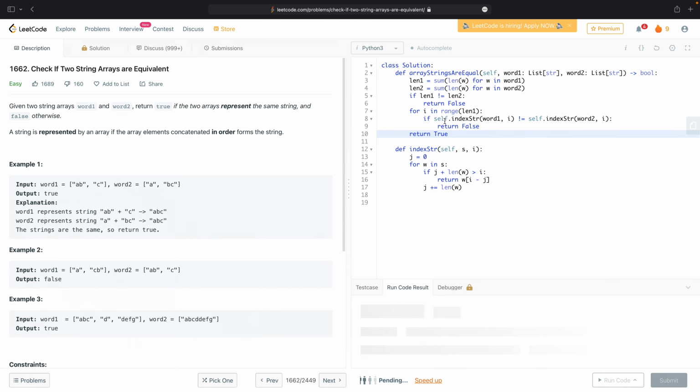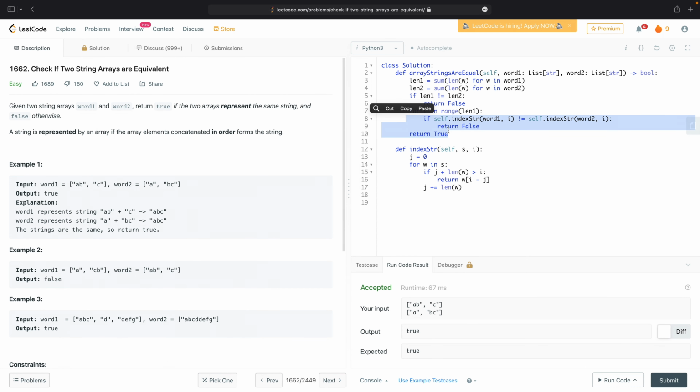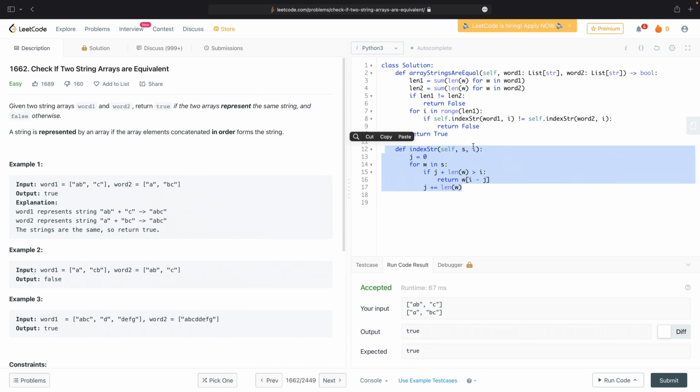So this is our standard equality check. Check the indices, and if any of them don't match, return false. If you make it all the way to the end, they must have all matched, so return true. This is where it gets a little funky, is this index string business. We need to index into our string, in scare quotes, a little bit carefully, just because we're being asked to do it in an unusual way for this problem.